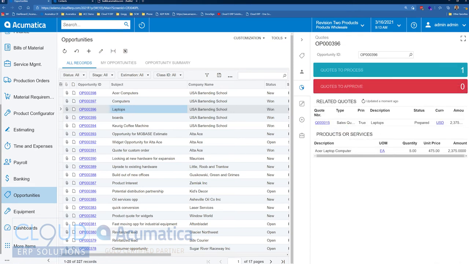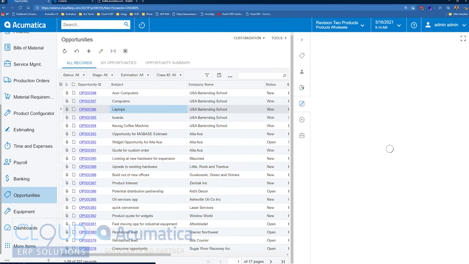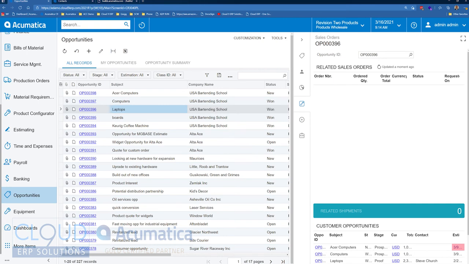Here's the quote itself with the description, the current status, and total amount. But it also shows any items that are on that quote. You can see that example here. If we click on this view, we can see any sales orders. So this brings up related sales orders to our opportunity.